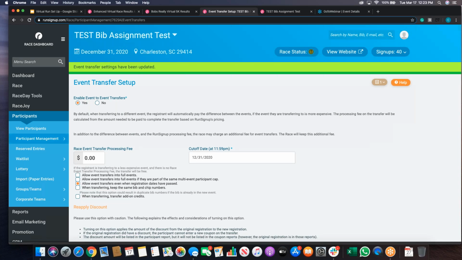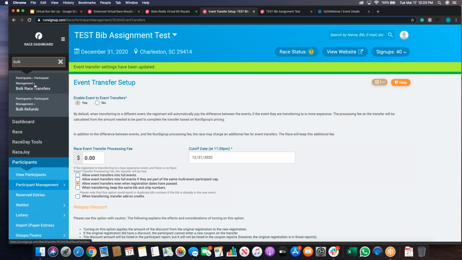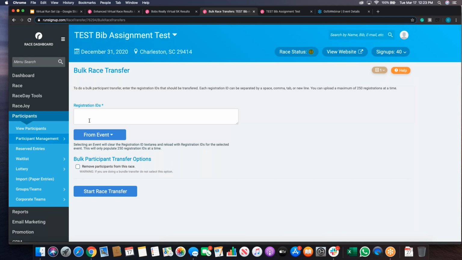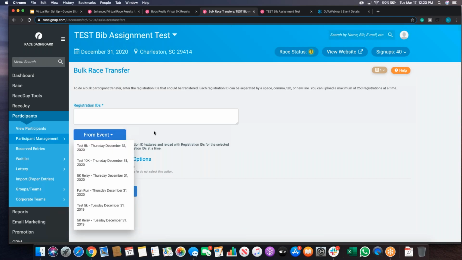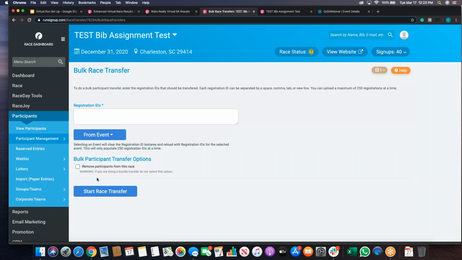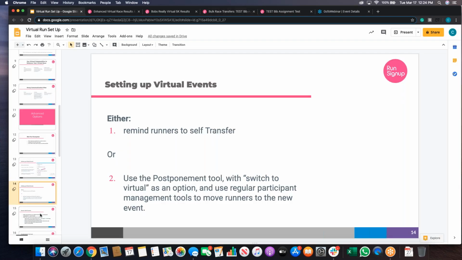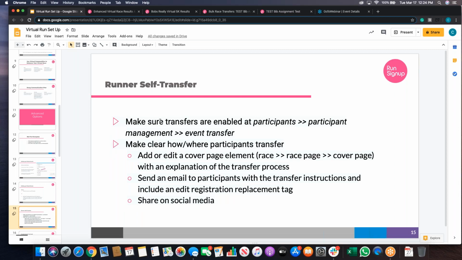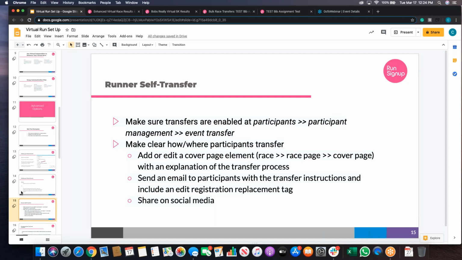If they need to bulk transfer, you can go in and just type in bulk, and you can go into bulk transfer and put in all the reg IDs, and then you select the event they're going to and put them in the new race. So those are the two ways to get people into the virtual event. Again, make sure the transfers are enabled. Make clear how to transfer. You might want to put a section on your cover page and share it on social media.